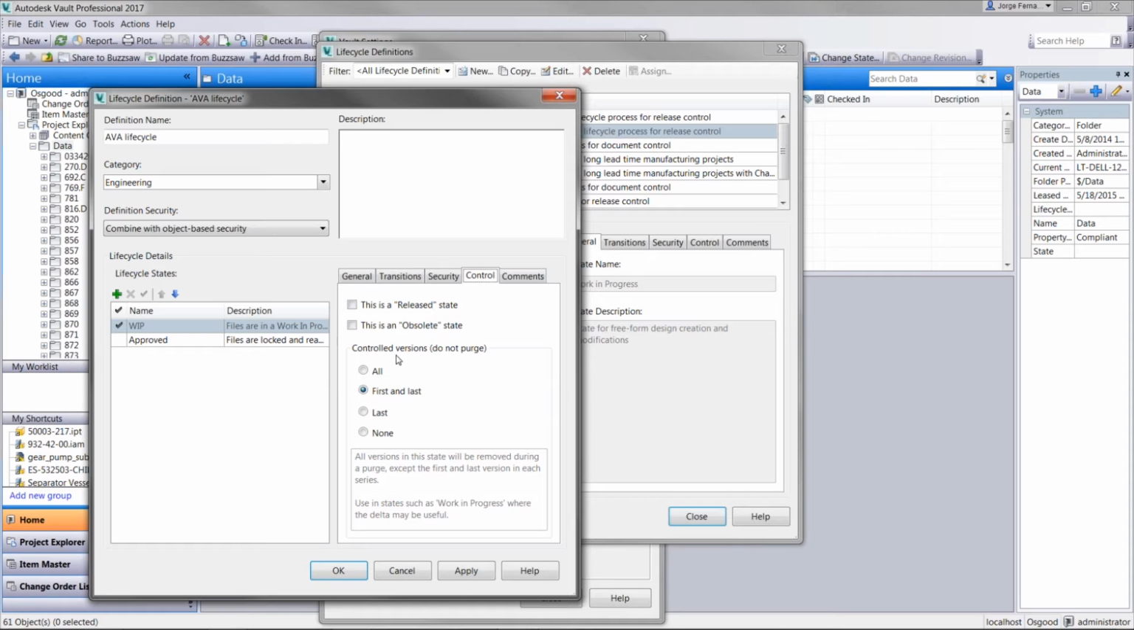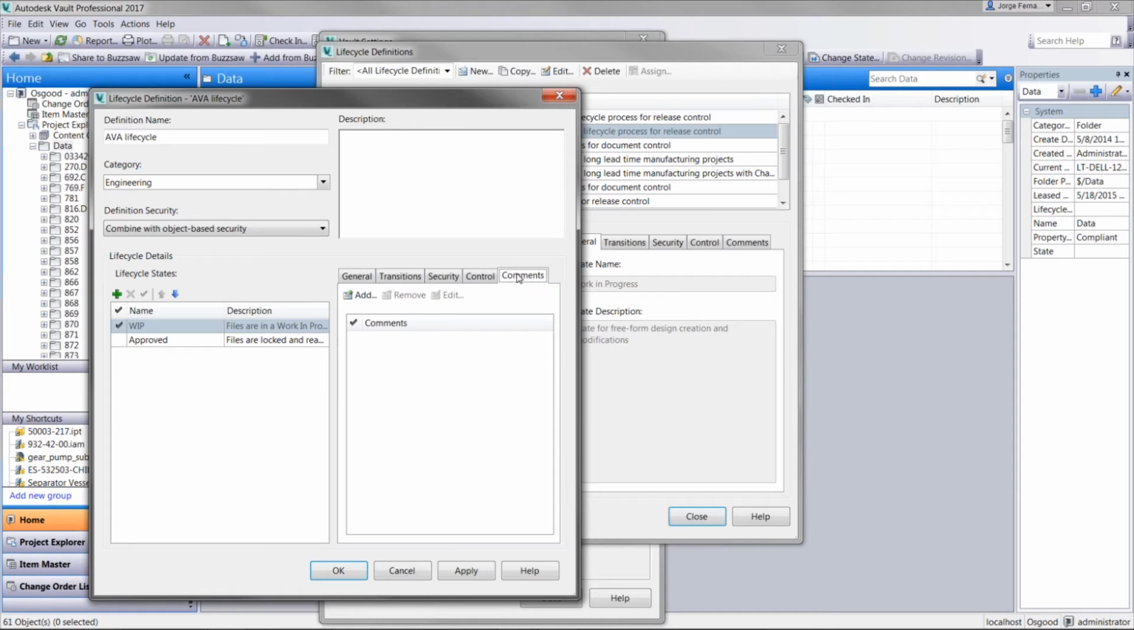Down here is for purging. This is really important because I've had customers very recently who had this as first and last, for example. So it'll keep a lot more than you anticipate. So usually I recommend to change this to last, so you only keep one version of this if you decide to purge files inside a Vault. And actually I said last name, but there's one more tab. And this is to be able to say, hey, automatically populate a comment every time I do this state change.